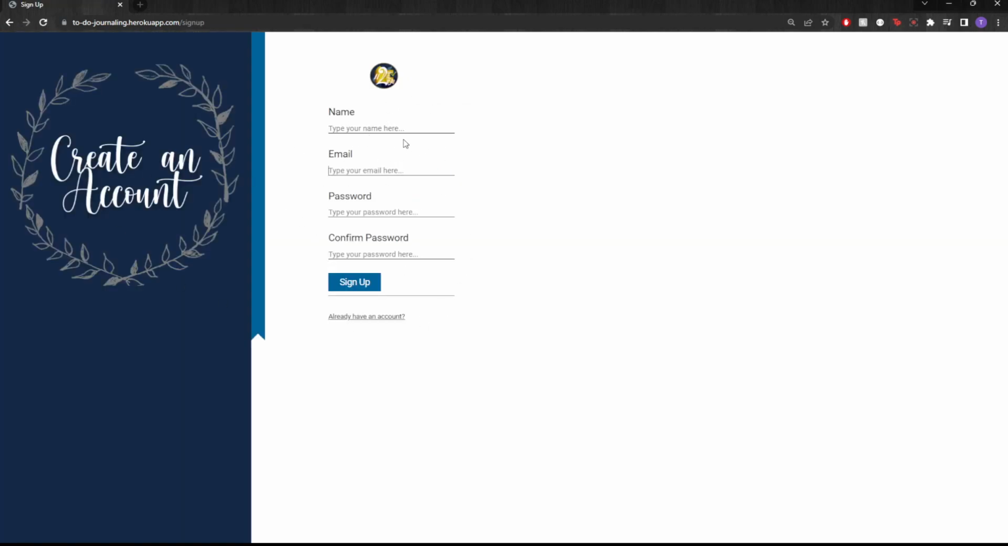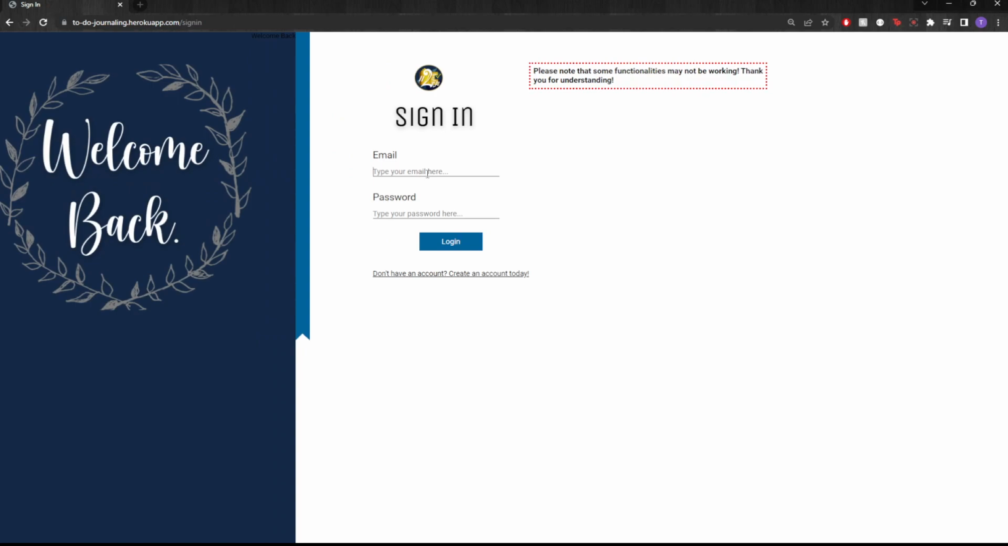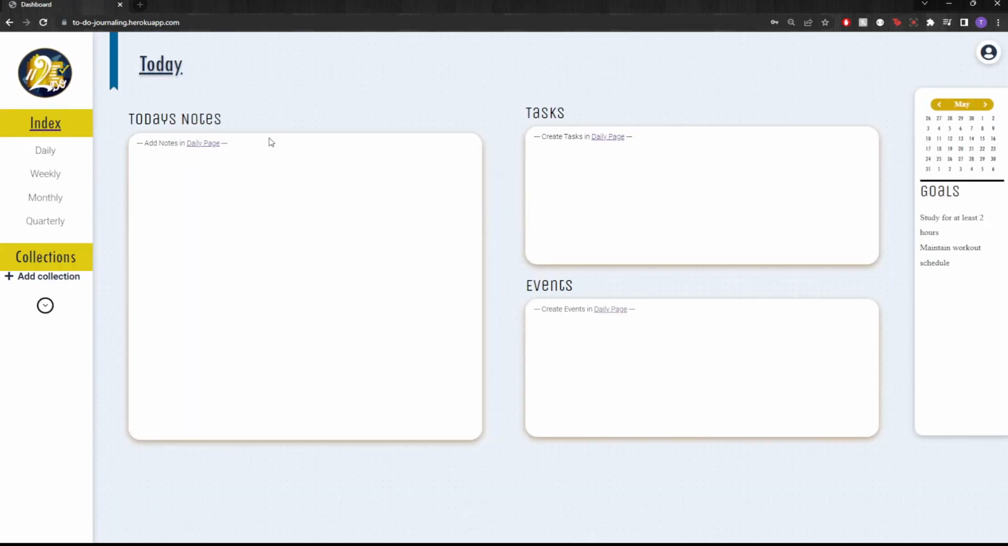To start the tour, you can see that if you don't have an account, you can log in or you can sign up. Once you have an account, which I do, you can just type in the required credentials. Once you get in, you'll see a dashboard. This dashboard will display any notes that you have about today, any tasks that you've written down that you have to do today, and the events that will be coming up.